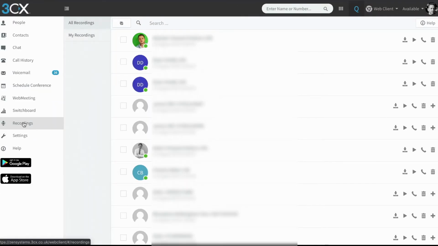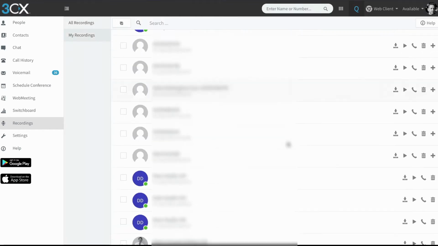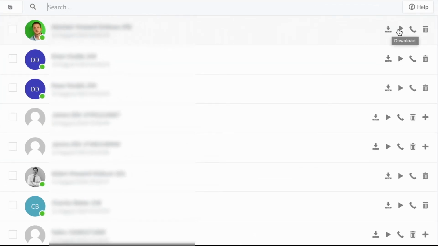The next one on the list is recordings. Basically, I have access to all recordings within the system, but typically users would see their recordings. And within here, these will show the call recordings that user has made within the phone system. And quite simply, you can download them and listen to them later. You can play them on your phone or on the client. You can call the person back, or you can delete the recording, assuming you have the rights to do so.